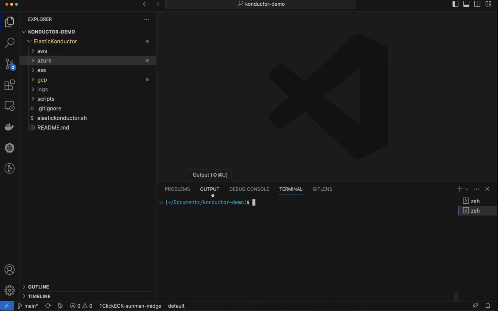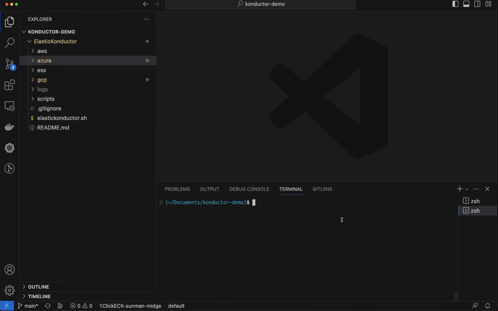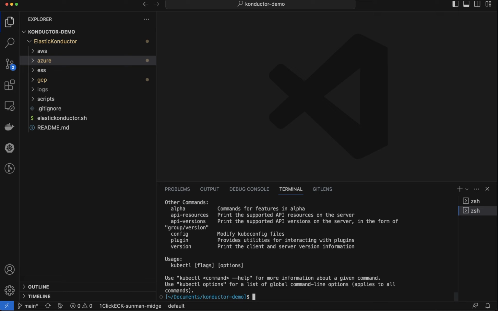So here, this is my local machine. The first thing you need to have is the Azure client. So I'll type az, and in fact, you can see I do have the Azure client installed. The next thing you need installed on your local client is kubectl, and you can see that I do have it installed. So that's the second requirement you need on your local host.